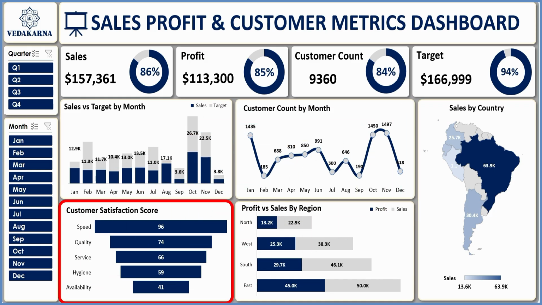Below that, the customer satisfaction score is broken down into categories like speed, quality, service, hygiene, and availability, helping to identify key focus areas. On the bottom right, a profit versus sales by region chart helps analyze regional performance, while a sales by country map provides a geographic view of your revenue distribution.